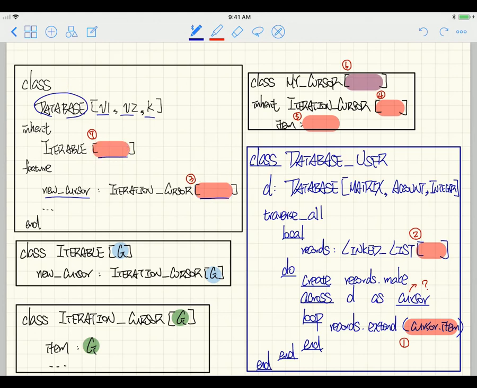Okay, after this, let's look at some classes that are already in the library. So we have a class called Iterable. Okay, we also have a class called IterationCursor. So these are just part of the architecture that I showed to you, right, for the iterator pattern.